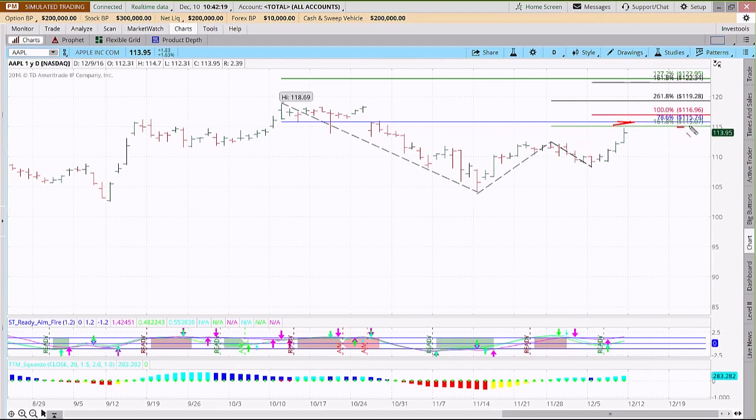Okay, and it comes in between 115.07 to 116.96. So it's not a very tight range, but you can use that as resistance. All right, so let's get rid of this. Let's go look at something else.